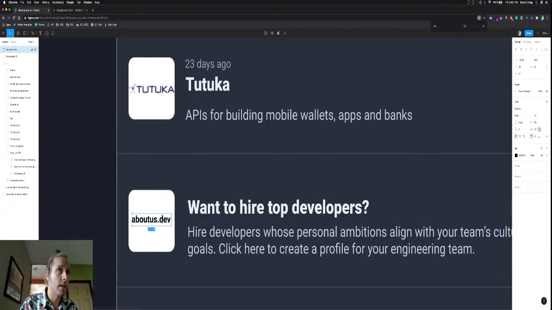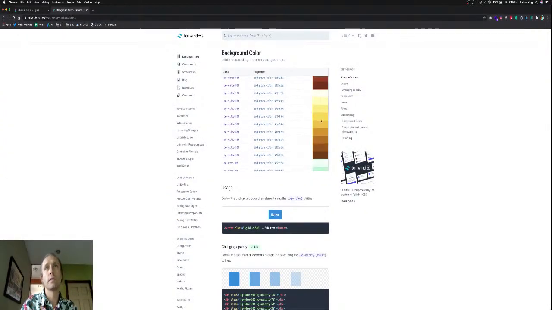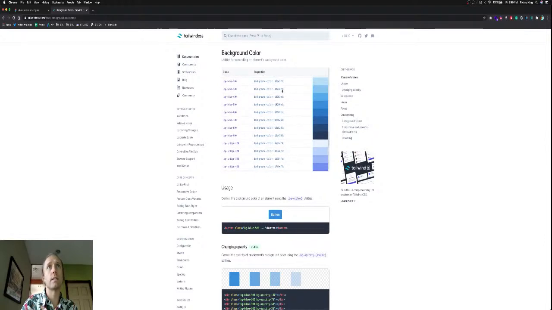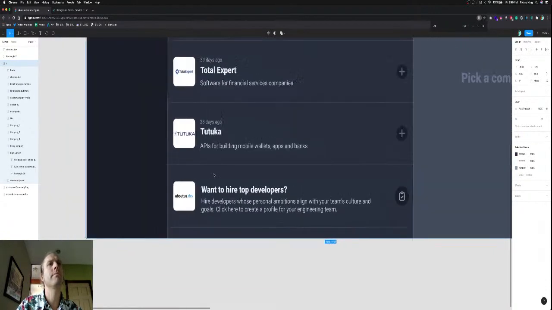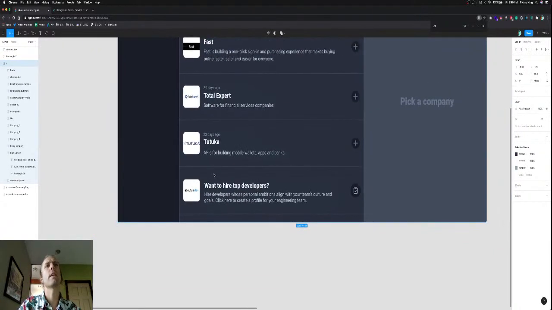There's the middle line. Oh, shoot. Okay, blue. Should memorize these, but that's not going to happen. Aboutus.dev. See the blue? That's fine.